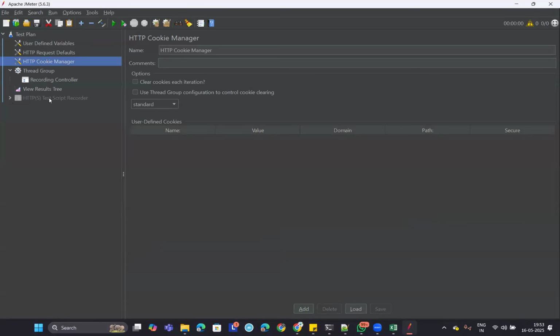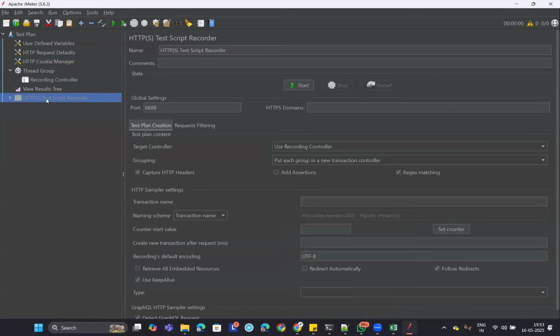Now I want to record a script. So you need to observe here, there is one element that is grayed out, right? And the element name is HTTPS test script recorder, isn't it? But it is grayed out. And now if you want to record a script, you need to enable that element. Okay, you can use Control T for turning on or turning off.